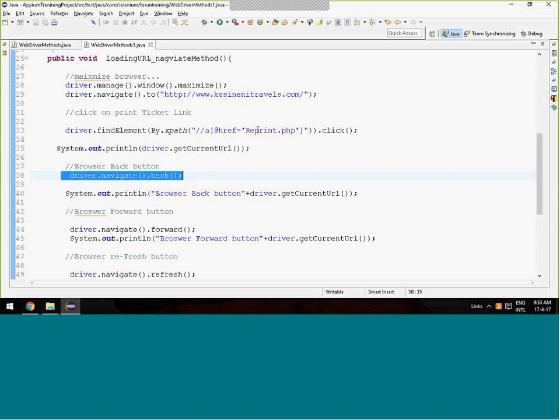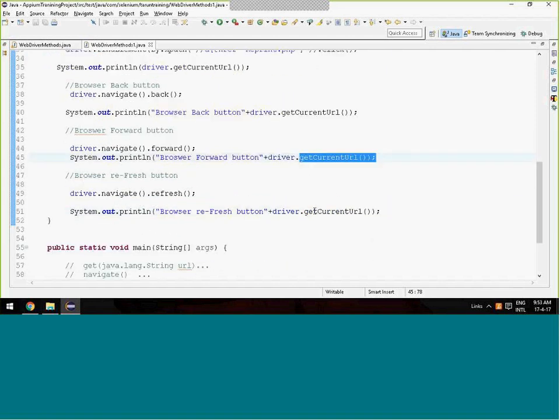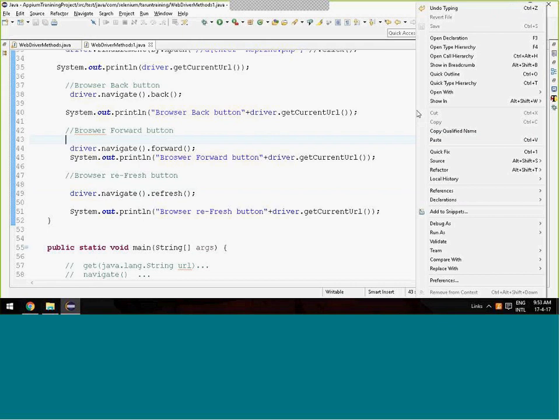After we come to the print link, again we are capturing the get URL. Again the forward button, capturing the current URL. The refresh button also, we are capturing the current URL. Then we come to know the action is going on. Observe carefully, it will complete very fast. Once it is done, just observe quickly.